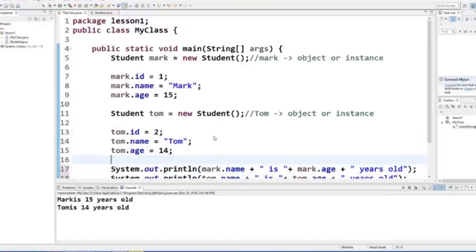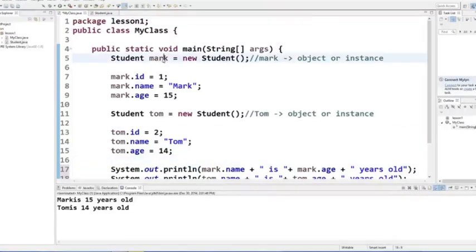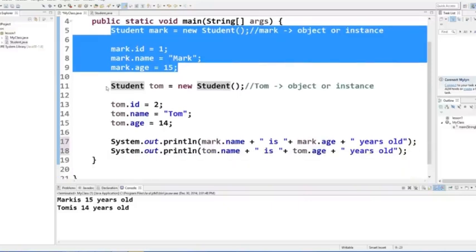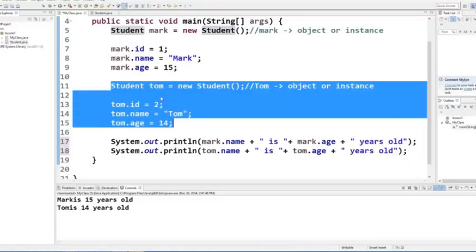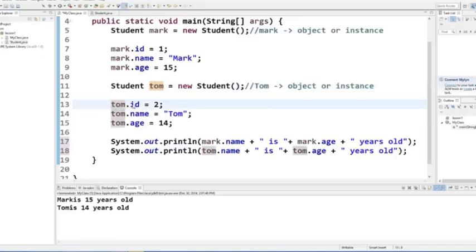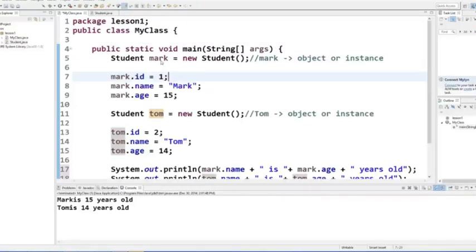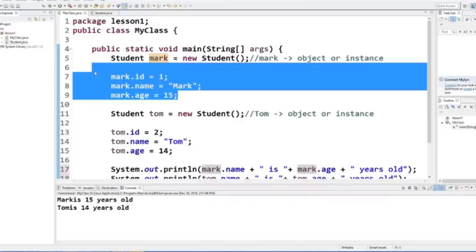So using a class we can define different objects, and we can define these object's member variable values, which are independent of each other. So these instance values, which are id, Tom's name and Tom's age, are independent of Mark's id, Mark's name and Mark's age. So this is a very important property of an object, that it can store its own state and it's independent of the other instance, right?